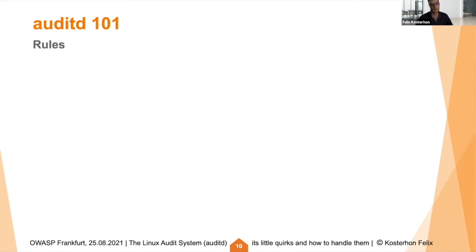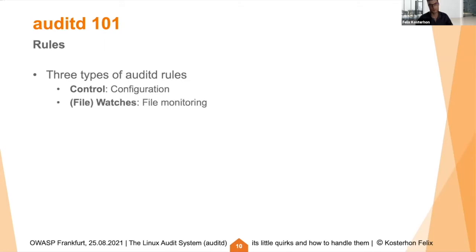Now, let's have a look at what rules we have. So there are three types of auditd rules. The first one is control rules. So it's basically just configuration. For example, you could delete a rule or delete all rules to get into a consistent state. And then we have two possibilities to really monitor something. So first, file watches. We can monitor certain files. And second, we can even specify which syscalls we want to monitor.